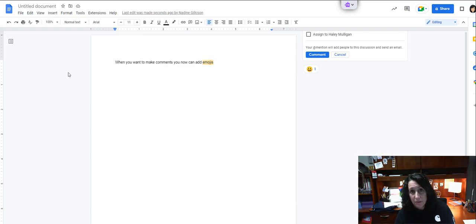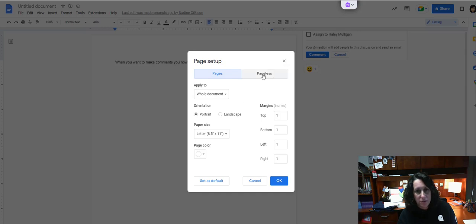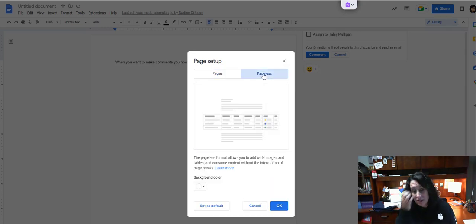The other update with Google Docs that I wanted to make sure that you saw, a lot of people are excited about this. You have the option, if you have no intent on ever printing that document, you can go into your file and page setup and you get that option to make it pageless. So a lot of people are really excited about that because they're like, why do I need that line to break to the next page when I never ever planned to send this out to anybody?